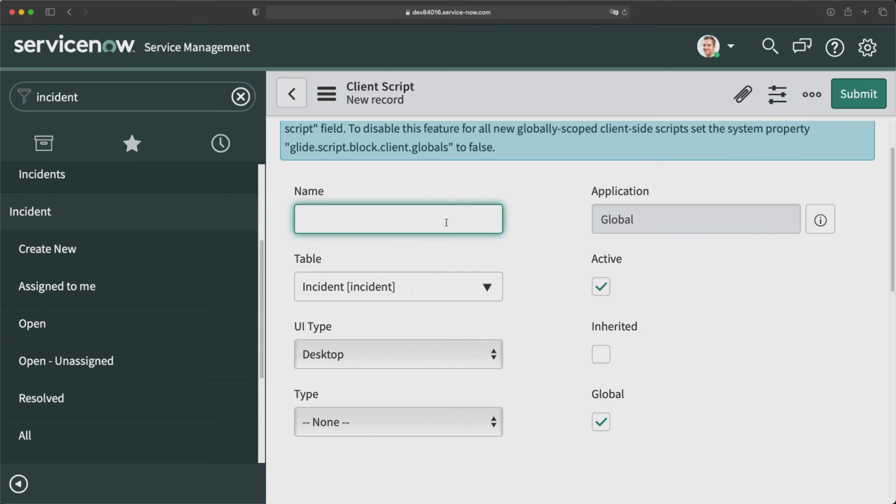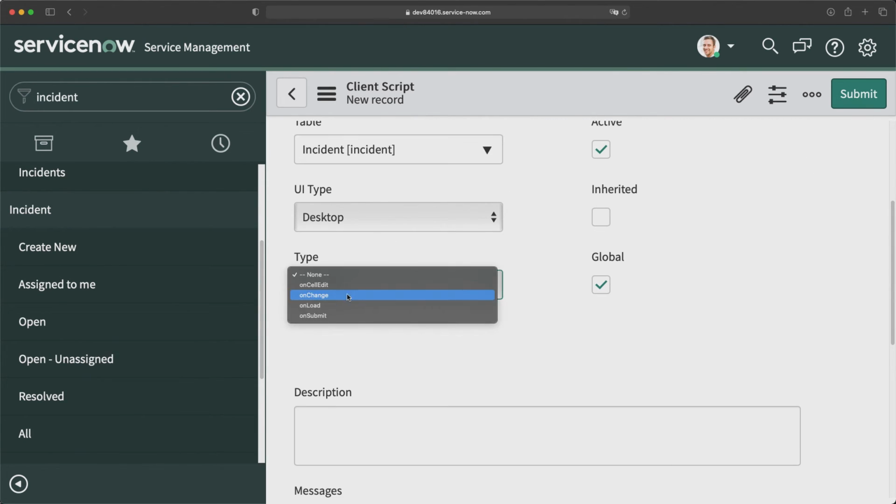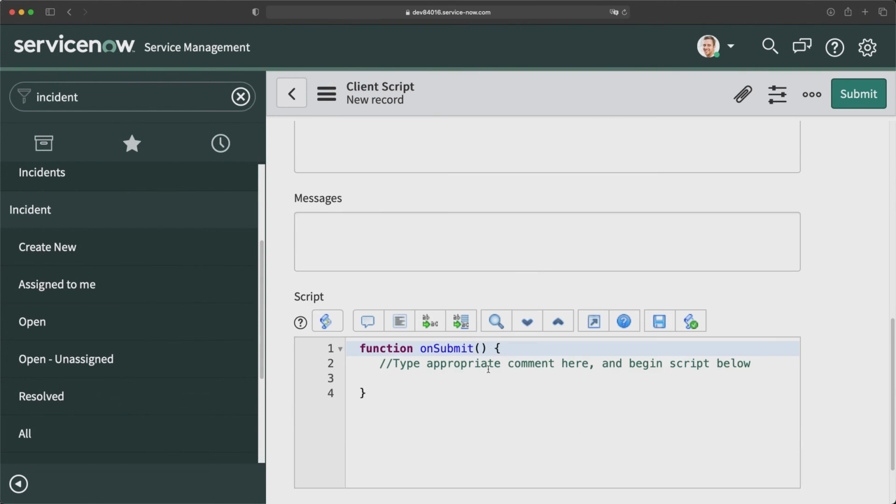I will provide a name, and this time I will maybe call it abort submission for network. Just a name I have given, and here I will select the type as submit, because this is OnSubmit. And what I have to do is basically fetch the value the user will be selecting in the assignment group field, and also in the category field.